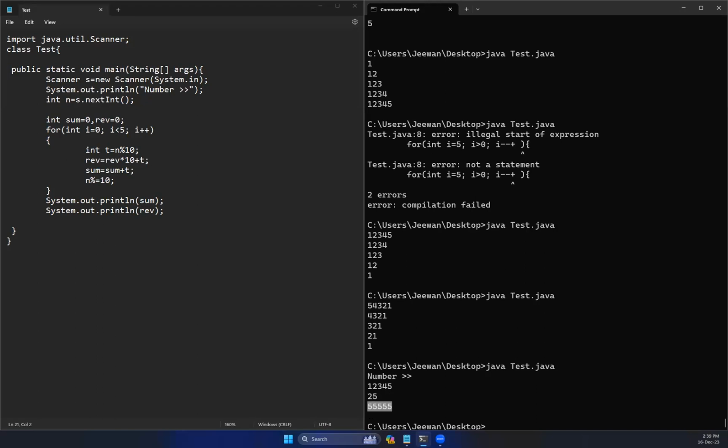We have sum and the reverse variable as 0. The for loop runs i equals 0, i less than 5, i plus plus, so 5 times this happens. We have a temporary variable, the number we get, n modulus 10, right? And then here, that's the wrong thing. It should be divide. The number divided by 10.